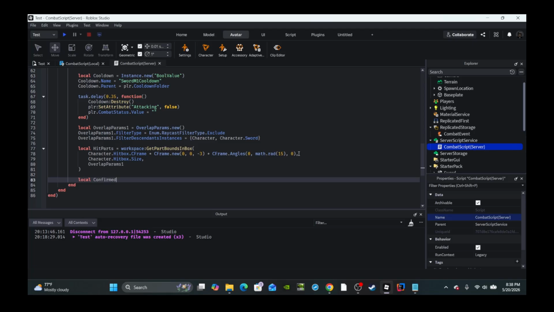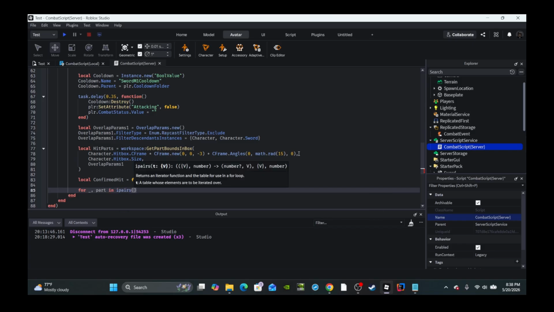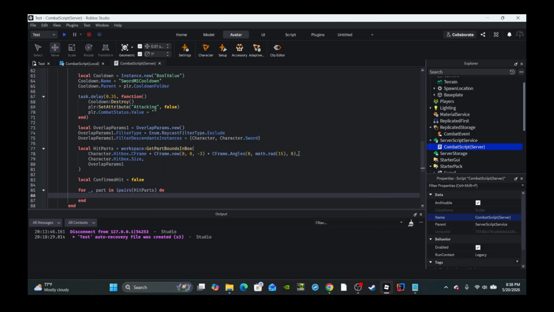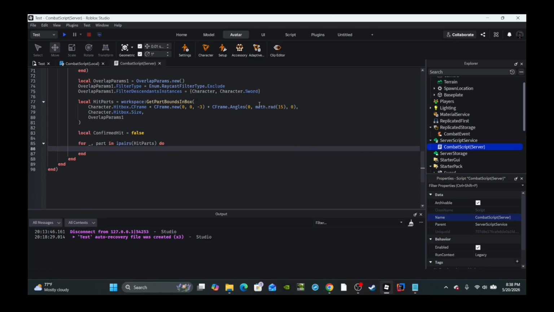Then after that, we will create a variable. This is to make sure that no player is double hit by mistake. So confirmedHit is set to false, right? Then we will say for _, part in ipairs, you say hitParts. Go on the outside. Enter. Right. Let me scroll down a little bit.